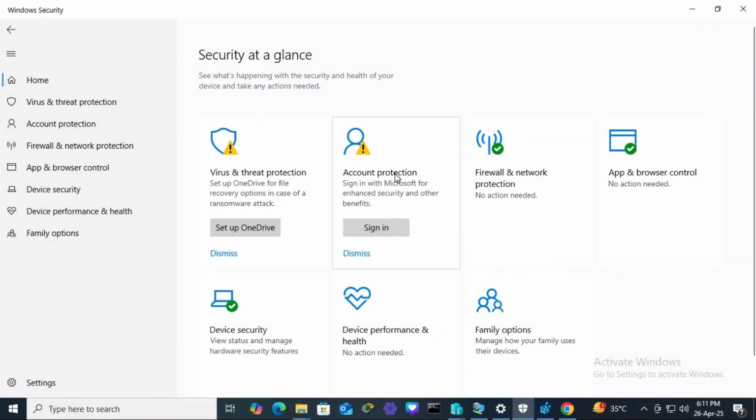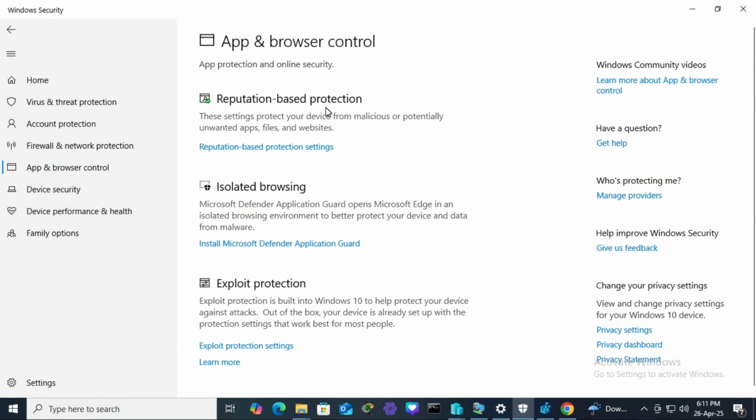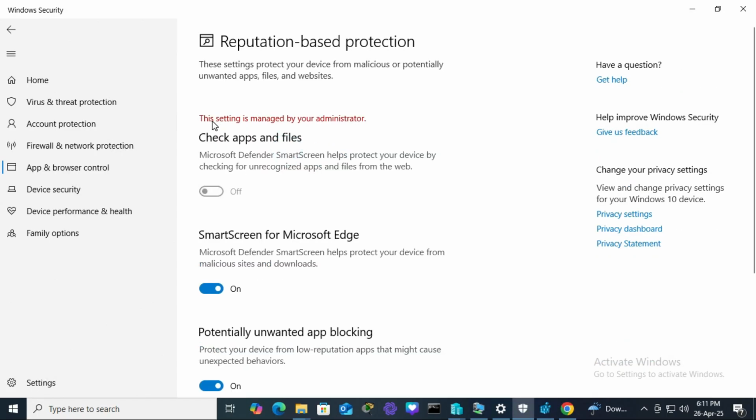Here in my Windows Defender, under App and Browser Control, in Reputation-Based Protection, I have a problem. This setting is managed by your administrator, and I cannot change the setting for Check apps and files. Now I'm going to show you how to fix this issue.